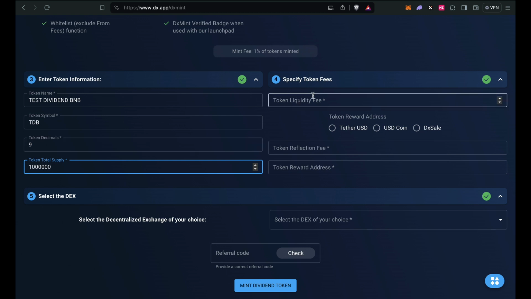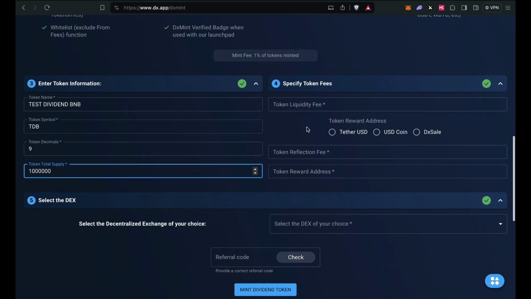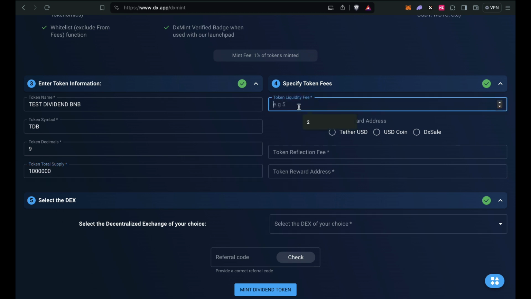Okay, here in step 4, specify token fees. So we're talking about taxes. This is the tax that will be charged for every transaction and will go into liquidity, into adding more liquidity in the swap, which we can choose later on here. So what do we choose? Well, let's go with 4%.